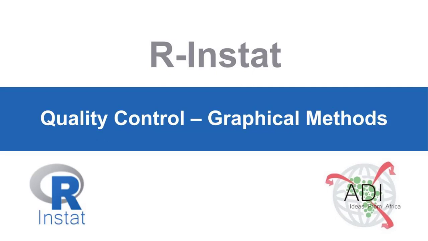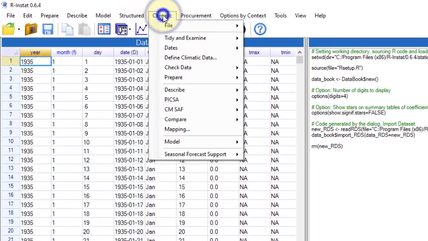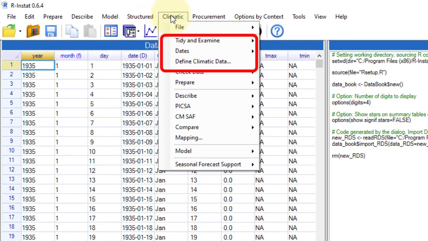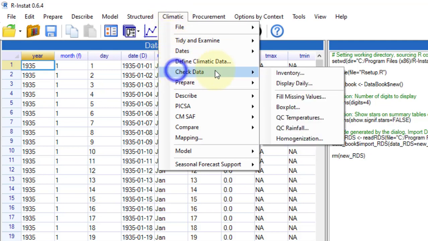This video is on graphical methods for quality control. This is the sixth in the R-Instat series on climatic analysis. The data are now tidy and defined as climatic. The data quality is now assessed through the dialogues in the Check Data menu.